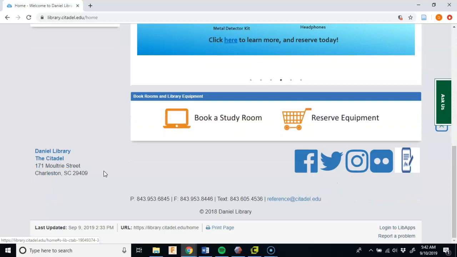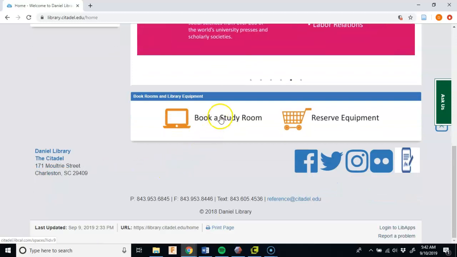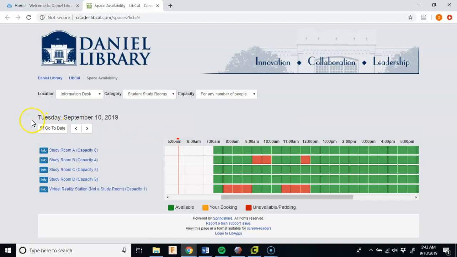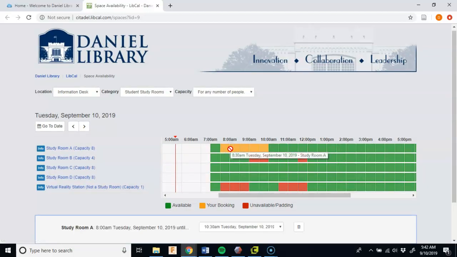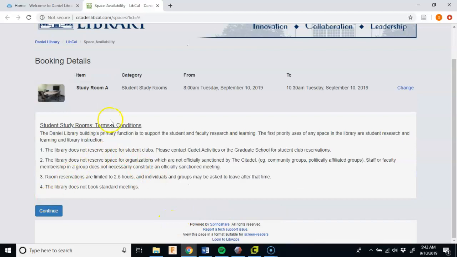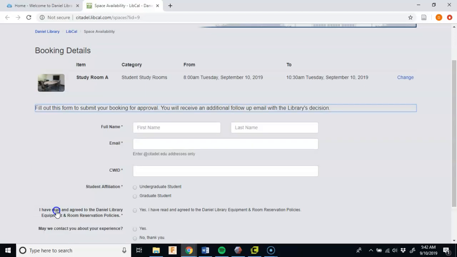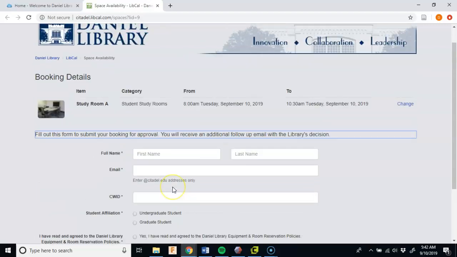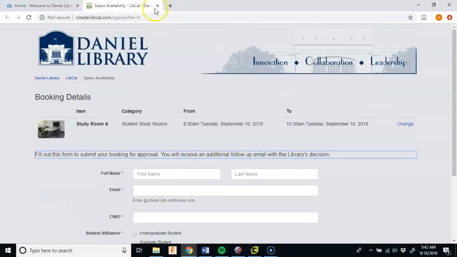If you are able to come onto campus, you can book a study room or technology. You click Book a Study Room there, and the green indicates that the study room is available. If you click that, it'll show you the hours you've chosen, and when you hit submit, it'll give you our conditions, which you should read, and then it'll give you more information. Once you submit that, we'll check your name in our database, and as long as you are a student, we will reserve the room for you.